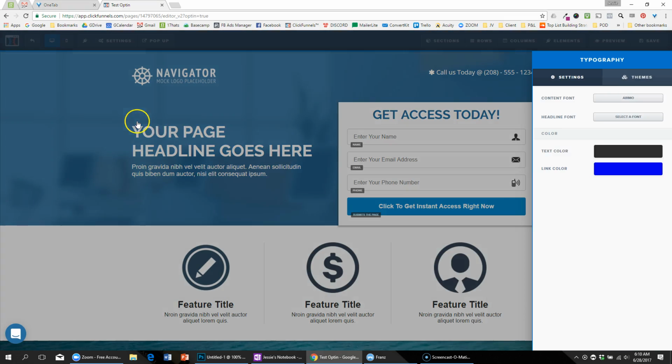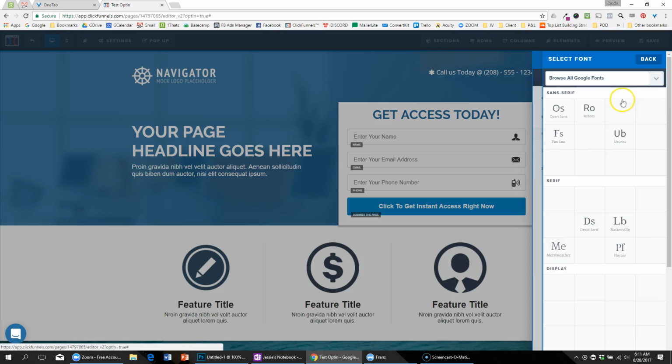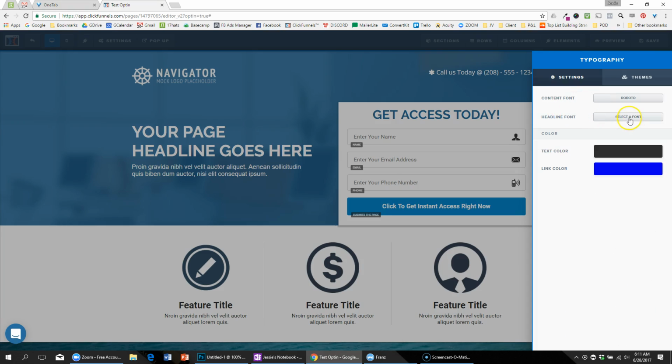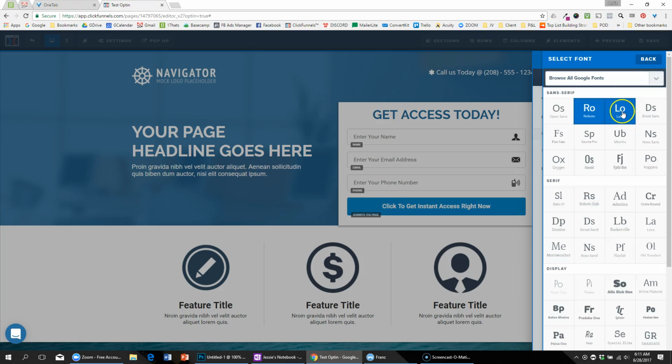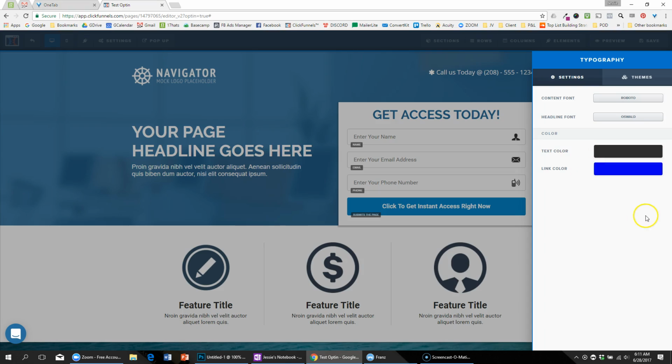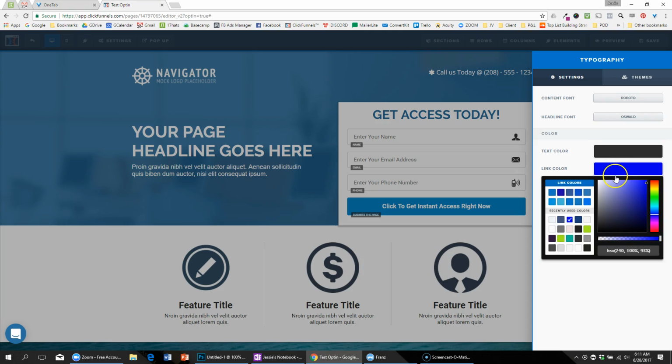And I also go to the typography to choose the fonts. So the content font, you could choose whatever you'd like, and then even a headline font if you wanted those to be different. Text color I generally leave, but the link color I like to change. Now it will show here some of your recently used colors, but you can always just add your hex code right here.